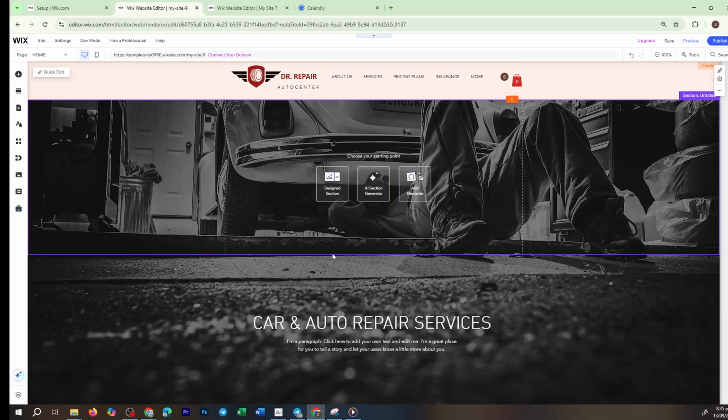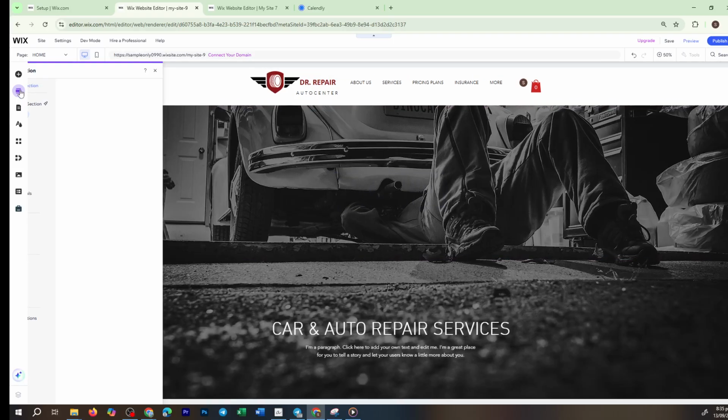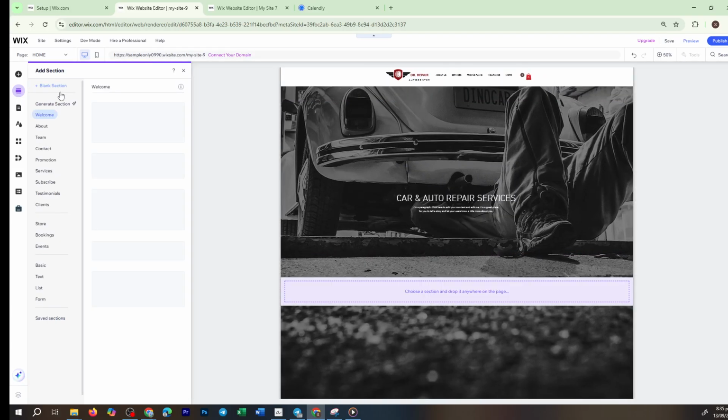Once you're in the Wix website editor, it's time to add a new section. Go to Add in the sidebar and choose Section. Select Blank Section to give yourself a fresh area to work with. With this space ready, it's time to add the Calendly element.